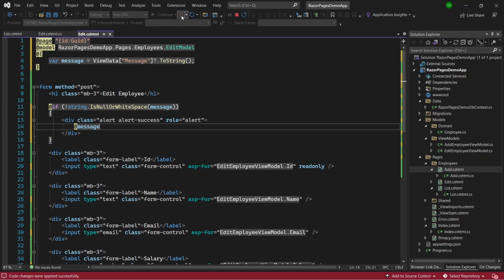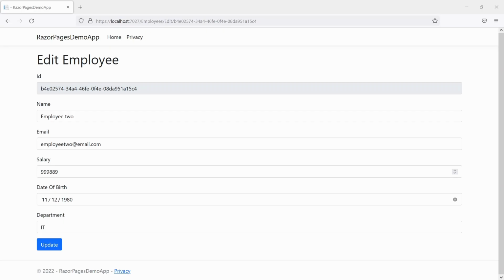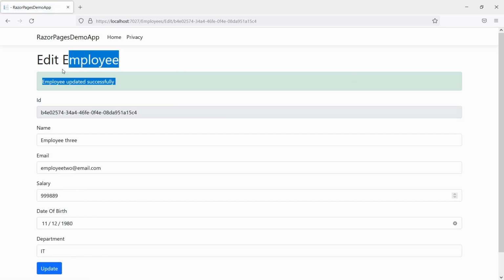Now I will hot reload the application. We'll come back to it and reload this one more time. Now with a change, let's say I change it to employee 3 and update, I can now see the green success message over here. Now finally, we have added a new employee. We have read its details and read the details of all the employees. It's now time to delete an employee. So we will add a button over here which will delete the employee.